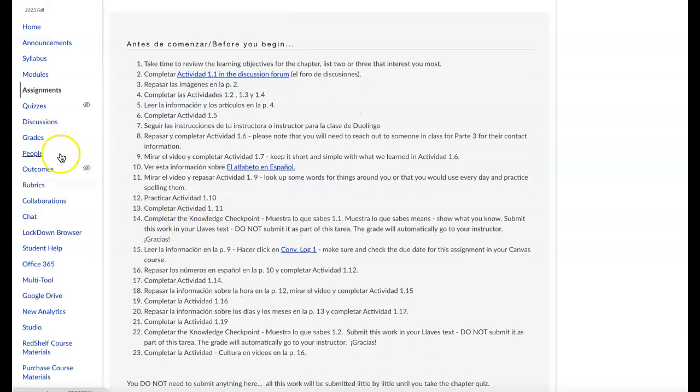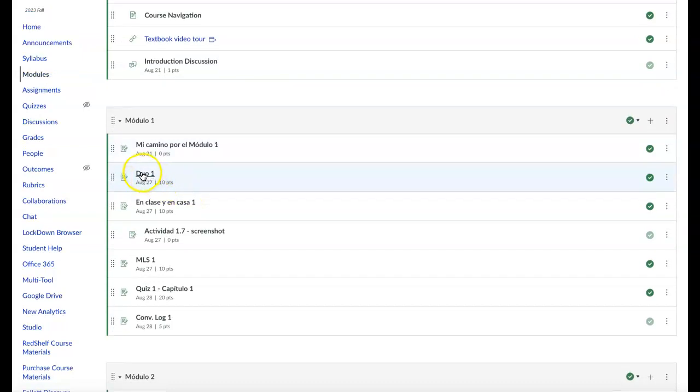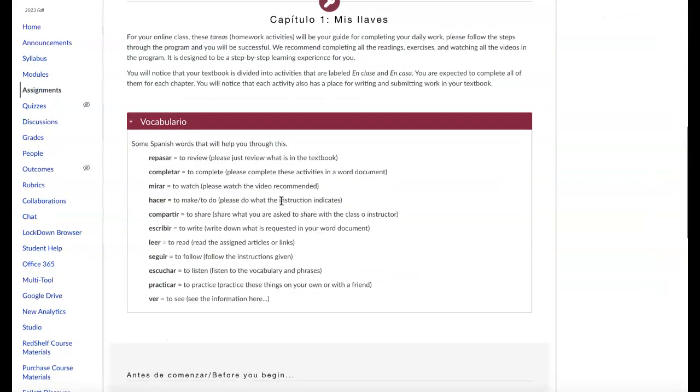by the time the due dates are done, if you go back to the modules, you'll see the due dates. This is when Duolingo is due. This is when the En Clase and En Casa are due for chapter 1. This is when the MLS are due. This is when the quiz is due. Okay, so you're just working your way through the checklist here.